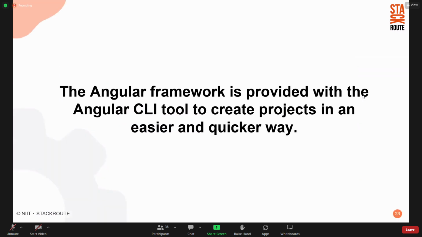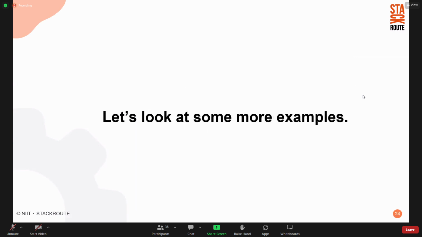So one more example for this Angular CLI tool, to create a project in an easier and quicker way. So let's look at some more examples.